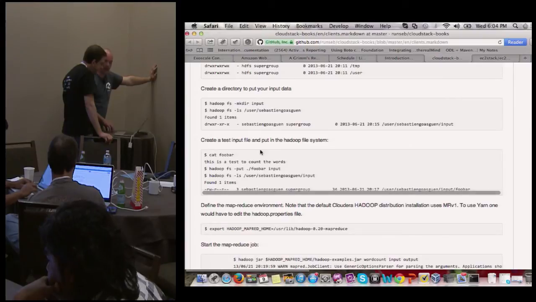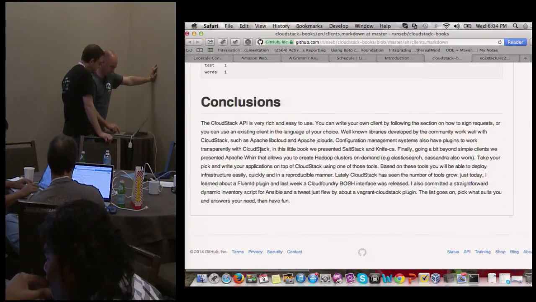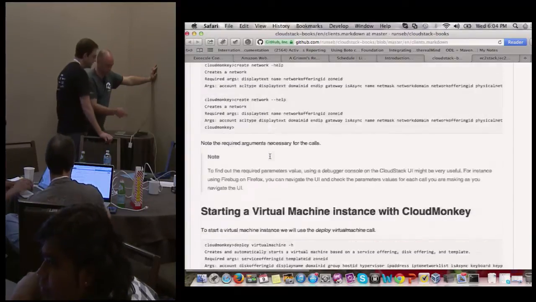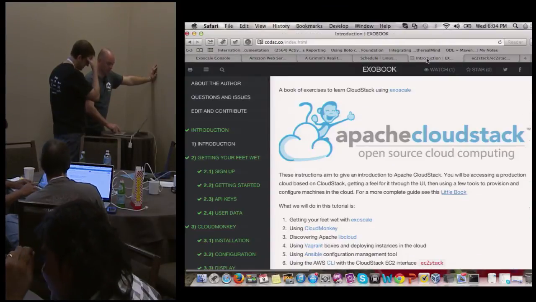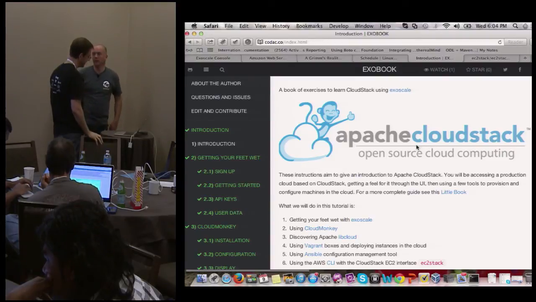MapReduce, because Whirr allows you to basically define a Hadoop cluster. So you can, on demand, create a Hadoop cluster in a CloudStack cloud. I just show how you can then run a MapReduce job. So anyway, there's more information on there if you want. And there is more, you have lots of plugins. Vagrant is not in that book, but I put it in here.